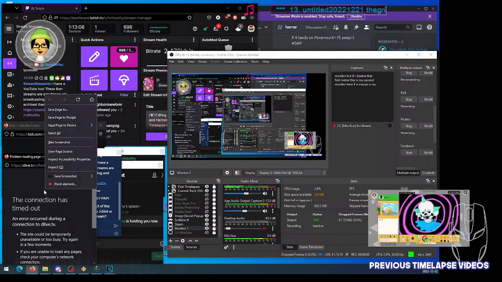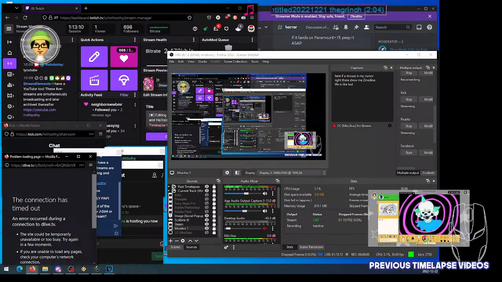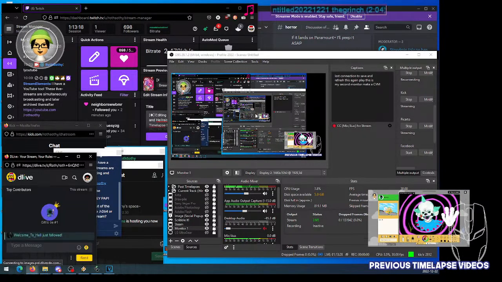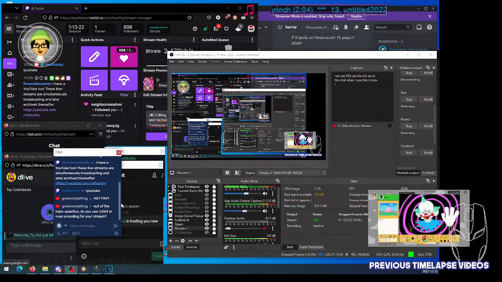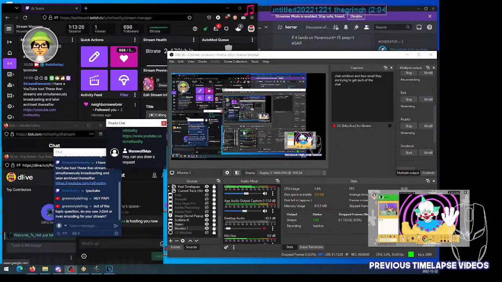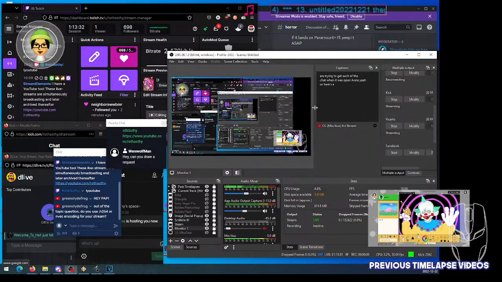For some reason, the DLive has lost connection. Let me see if we can refresh this again. So yeah, this is my second monitor. You can see the OBS and the chat windows. This is how I read the chat windows. Look how small they are. I'm trying to get each of the chat windows open. There you go. And yeah, here's a quick look at my OBS.